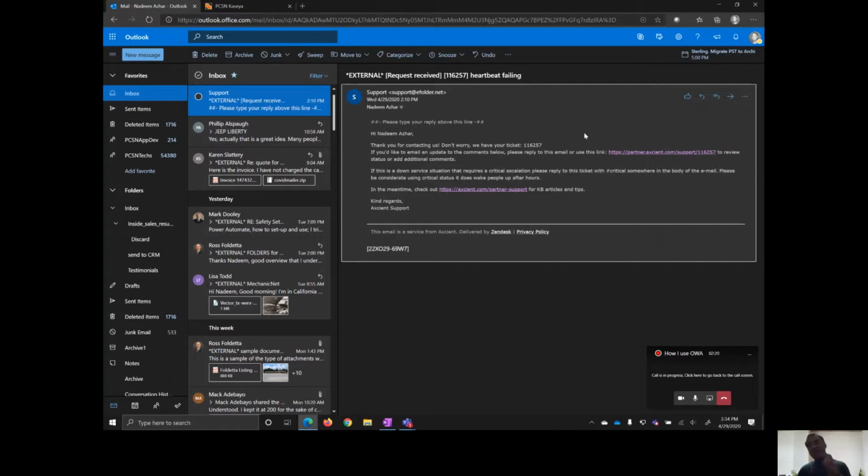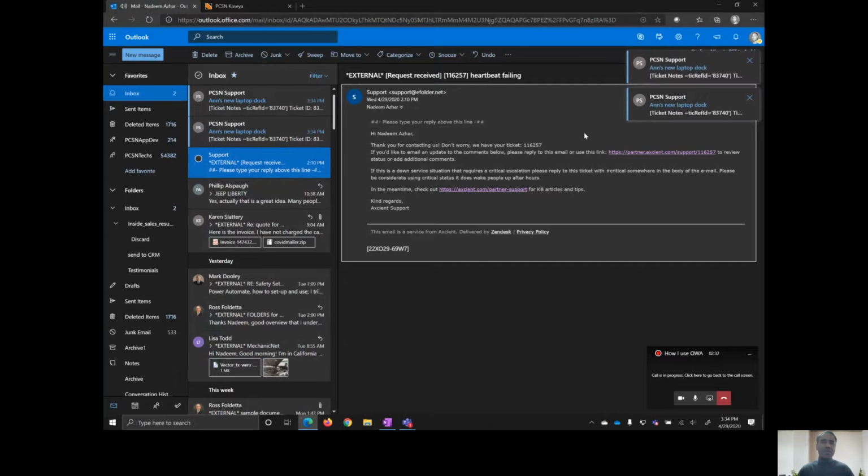You can do the same thing in the regular Outlook, but it's a little more involved. You have to install a little add-on and all that stuff, so it takes a little bit of time to do that, and it's taking up more resources on your machine.